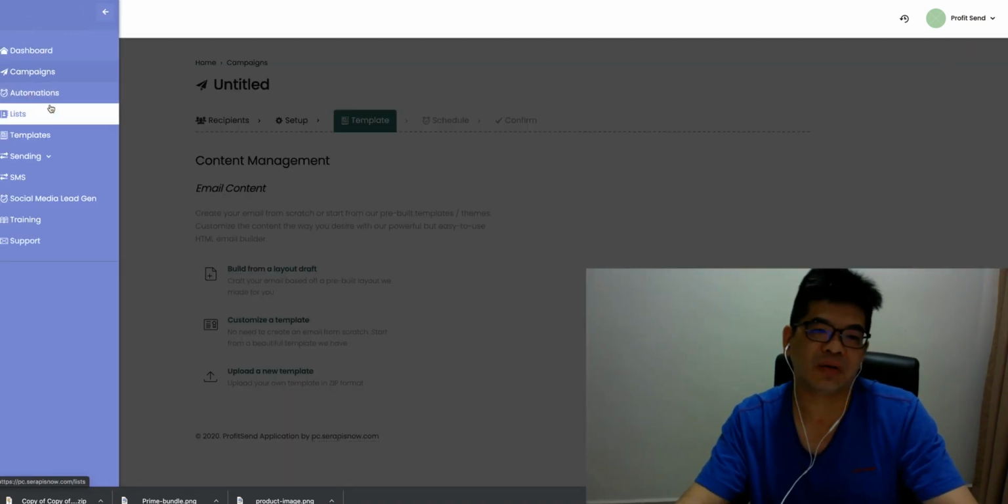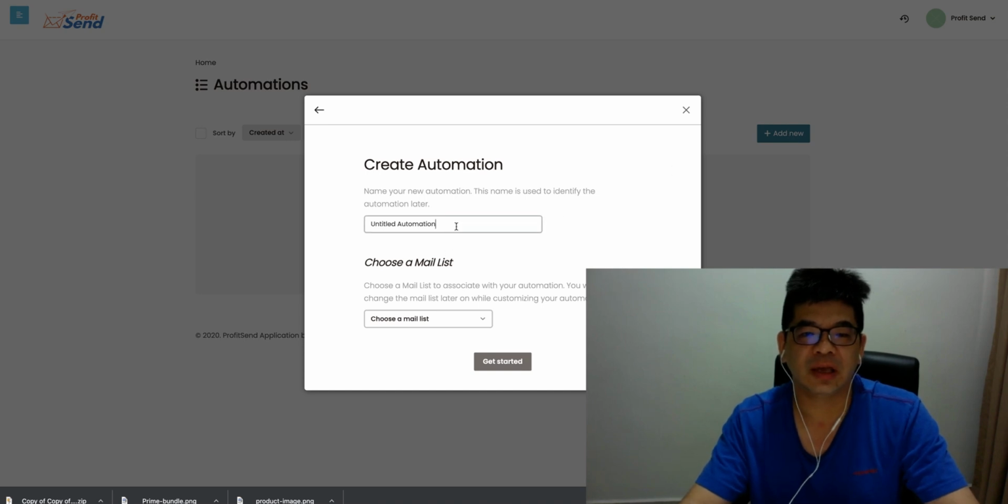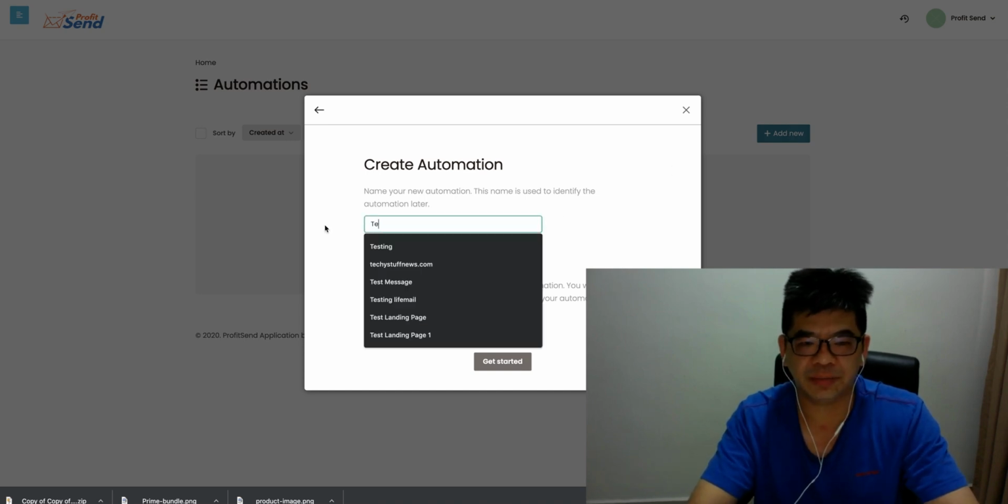And there's the second part, automation, where you can automate what happens when people opt into your list. You can automate the first email to be sent out. You can give it a test, so for example.